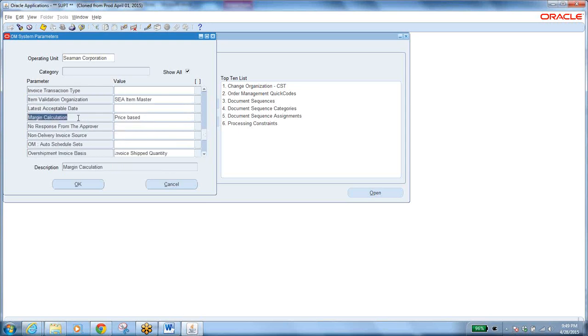Margin calculation. What is margin? It is nothing but profit. Like you are selling some item with some price. What is the price? The list price. But there is a cost also. What is the difference between cost and price? Price has profit and cost does not have a profit.